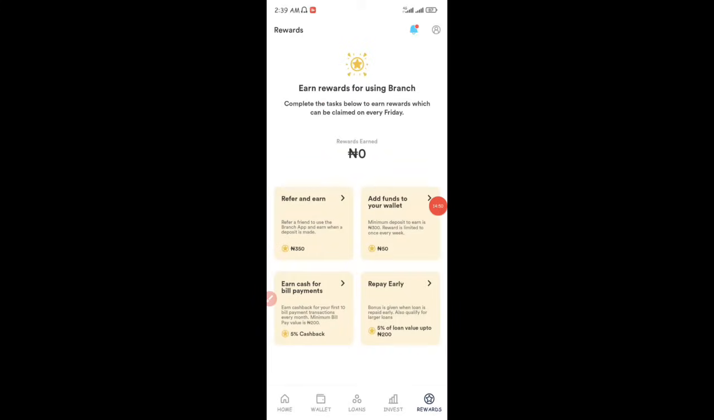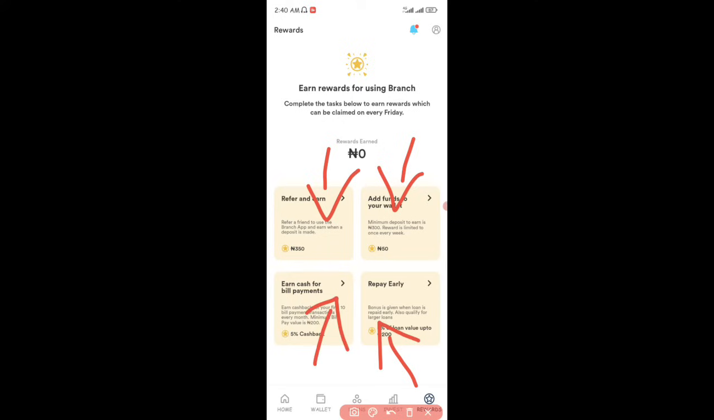So now when you put all that in place, when you use the refer and earn option, when you add funds and make money, when you repay your loans early and get bonuses, and you earn cash on every bill payment you are making, and you put all this together, you notice that you are making actually quite a lot of money from Branch every single month.